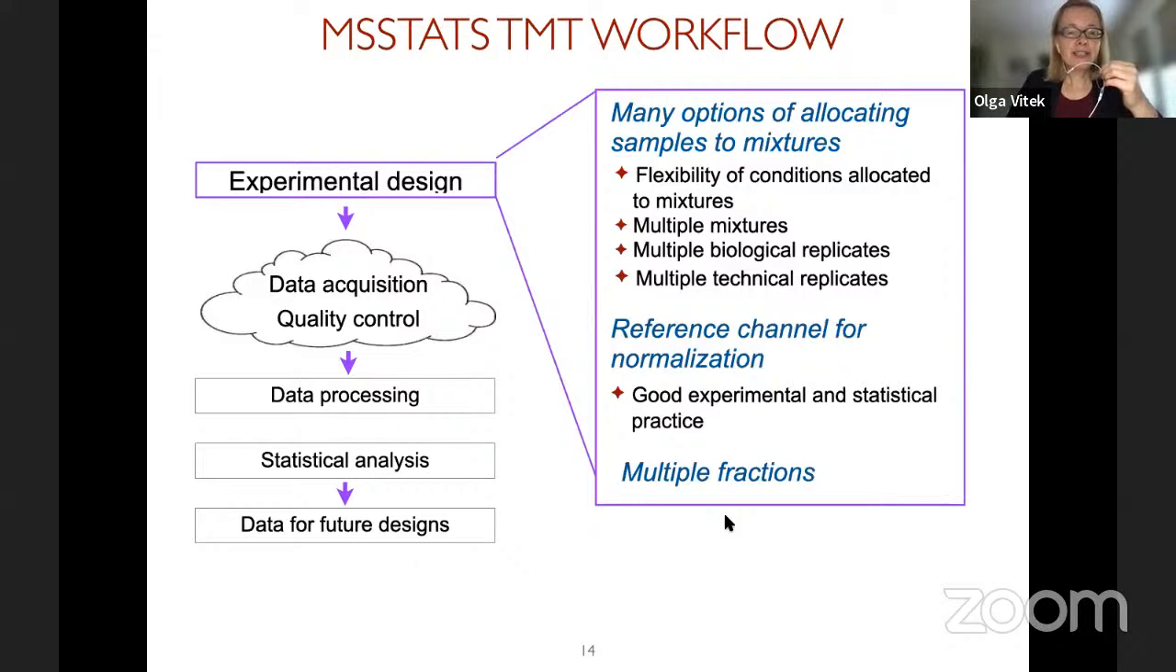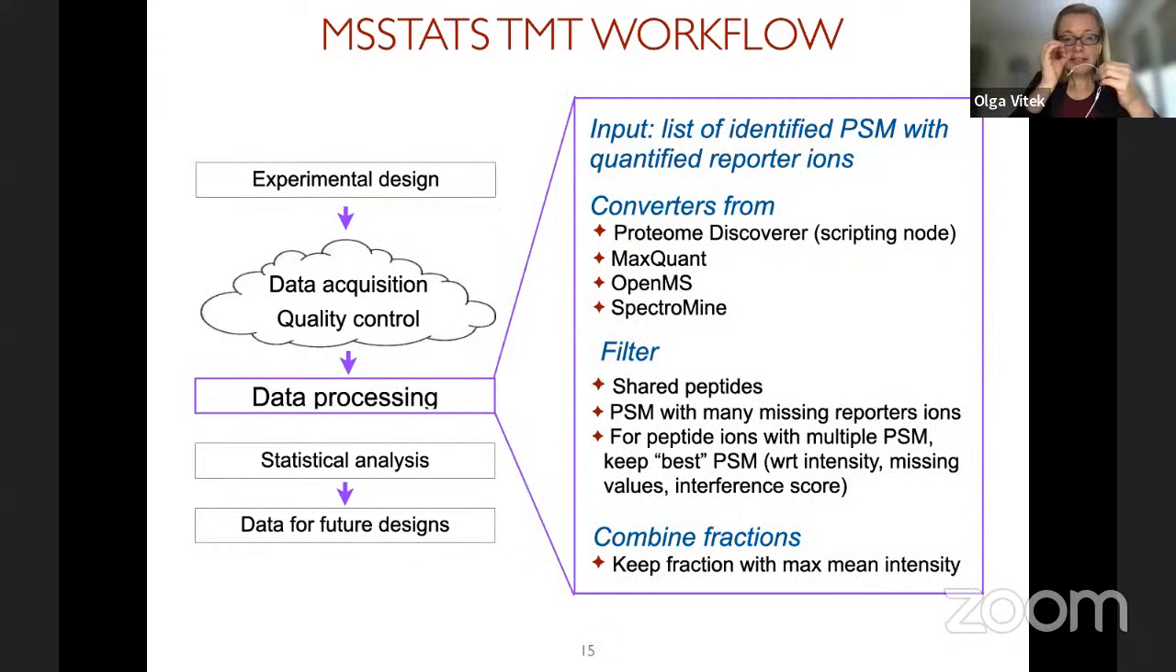Okay, so then we have data acquisition, and after that, data processing. So for data processing, as Devan and Mina mentioned previously, we have converters from quite a few tools, including MaxQuant and Proteome Discoverer and FragPipe, probably most relevant for the course. And the converters don't just format things, but they also do filtering. And so Tim can tell you more details about the filtering step, which is important.